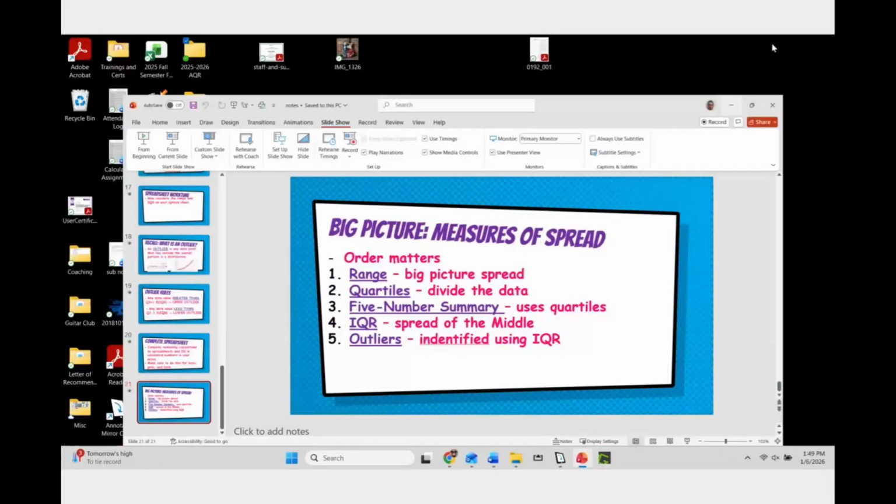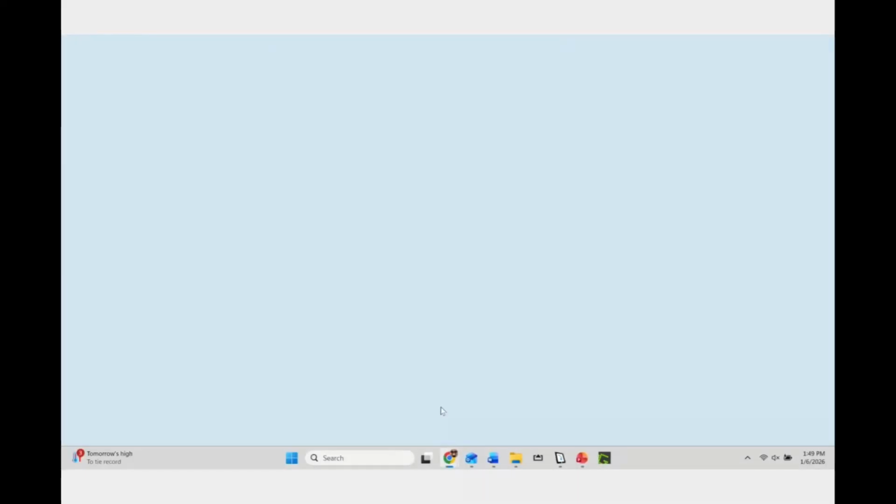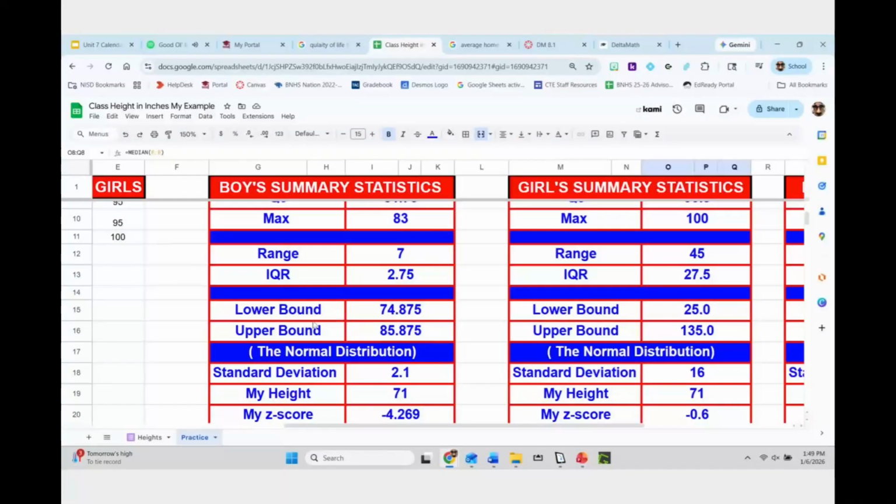So let's go back to the spreadsheet. I'm going to leave myself a little blank between my range and IQR, just to separate this. I'm going to call this lower bound. This is going to be my lower bound rule. So this says 74.875. I'm going to leave one decimal on those. Any height that is less than 74.9 inches would be considered an outlier.